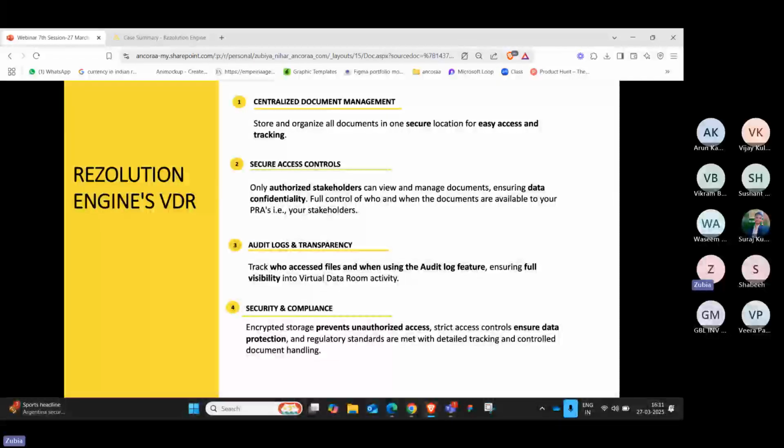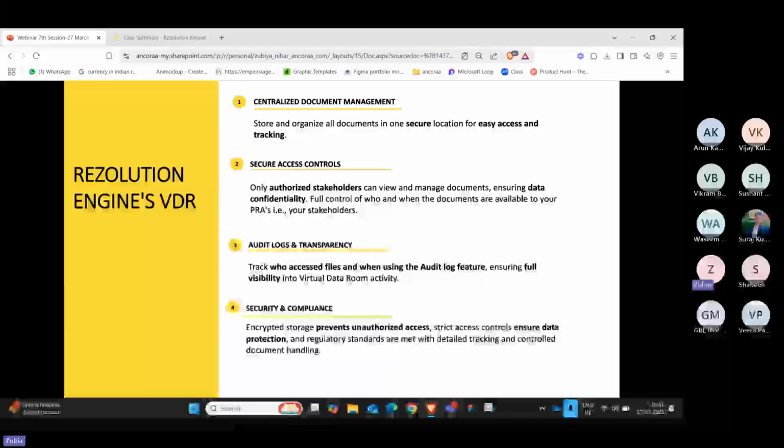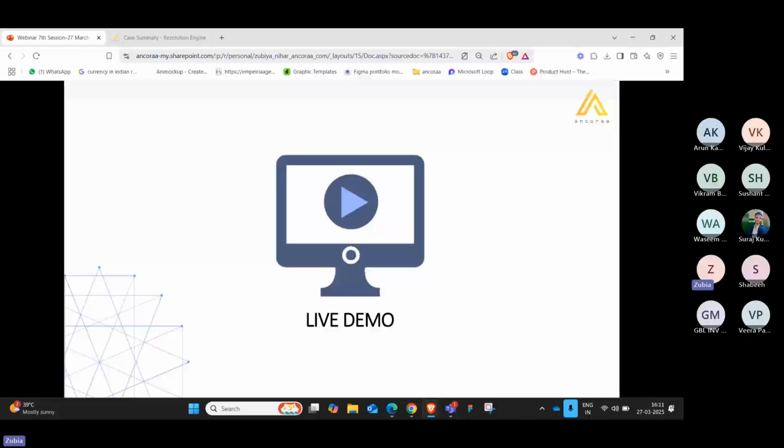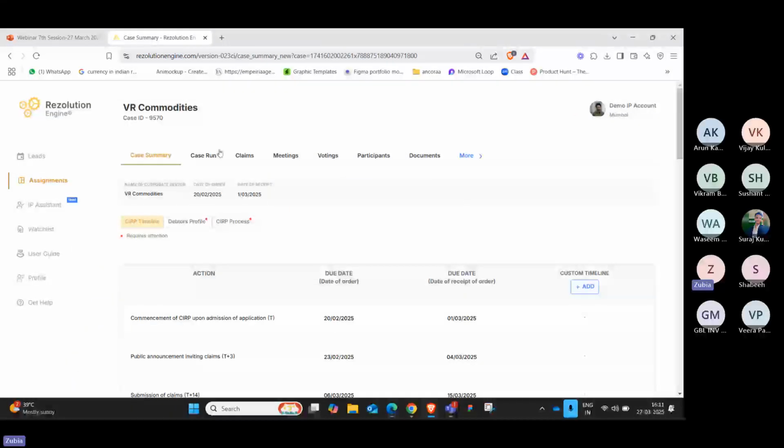It also has two-factor authentication, meaning it's not just the access that you give, but the system also ensures that the user goes through two-factor authentication in order to authenticate themselves to access that particular instance. So yes, that's pretty much an introduction of what Resolution Engine's VDR module is. And now we'll quickly jump into a live demo and see how to set things up and how things work there. So I'll shift my screen to Resolution Engine.